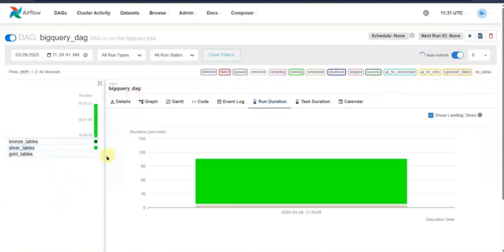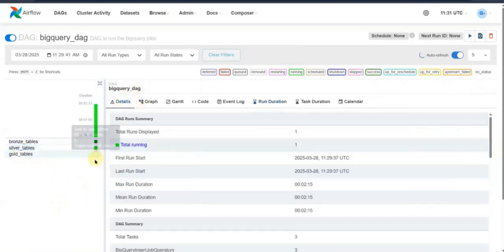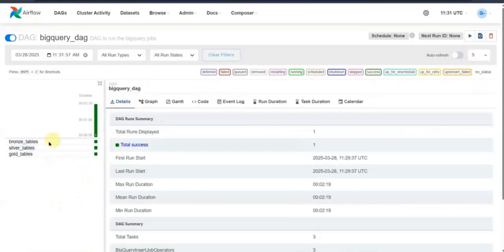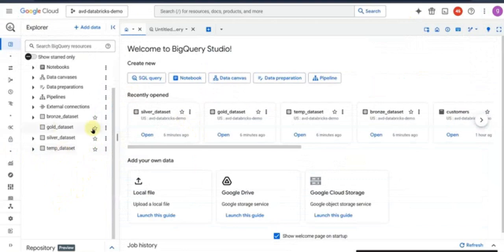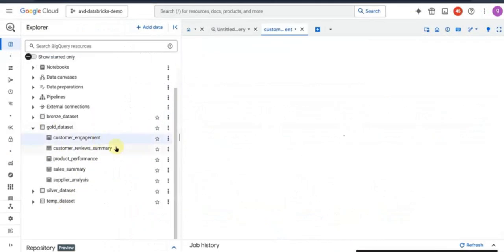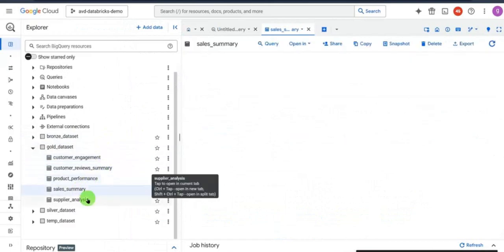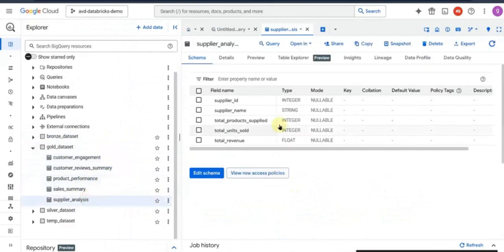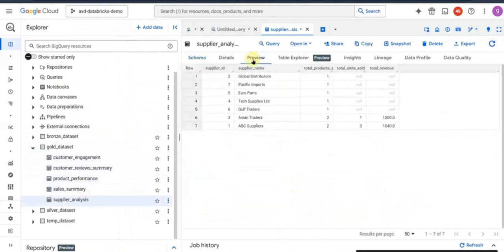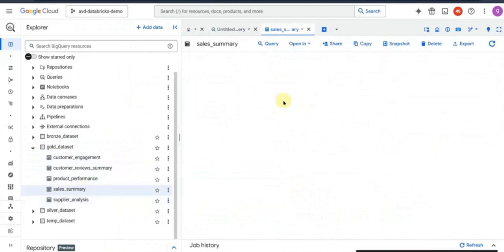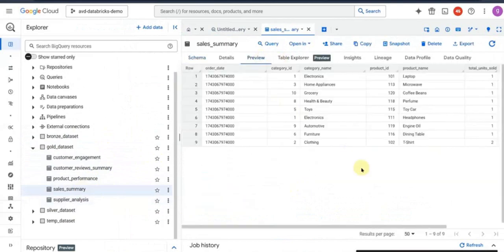Perfect, right? So now the gold tables, okay. I don't know why the interface is a little clumsy. Oh, gold tables ran successfully, guys. If you go here, click on refresh contents in the gold, you should be able to see all the gold tables: customer engagement, customer review summary, performance, sales summary, supplier analysis. So all the tables are here, and you'll also be able to see the data, supplier analysis and sales summary. You can also go to the sales summary and preview the data.